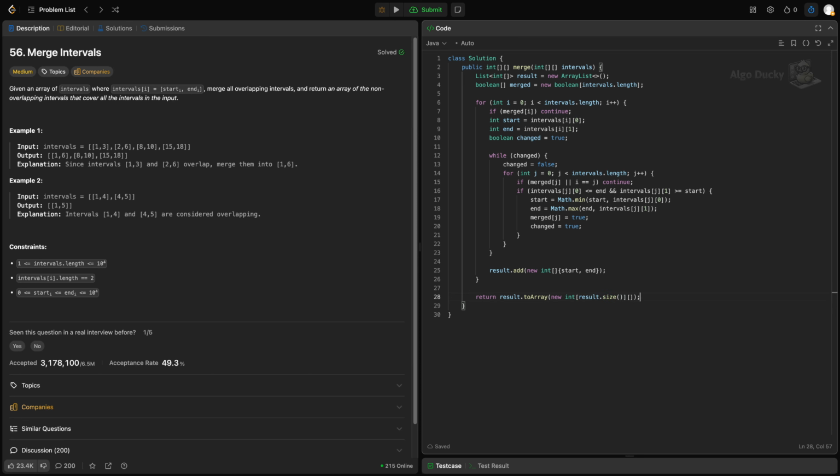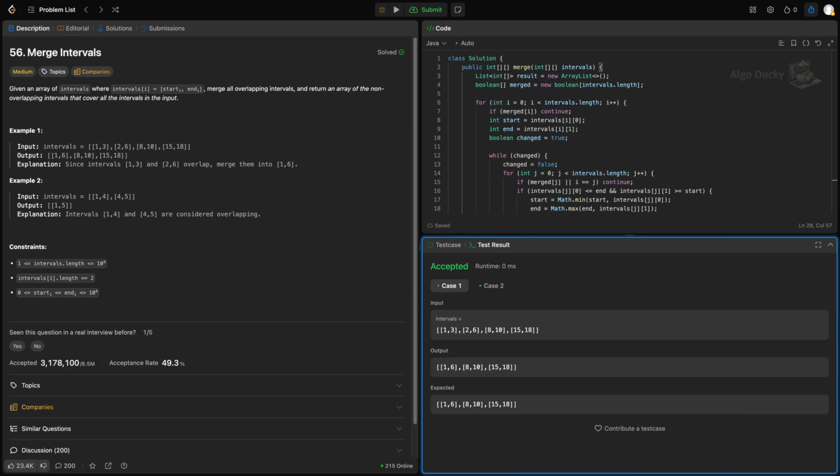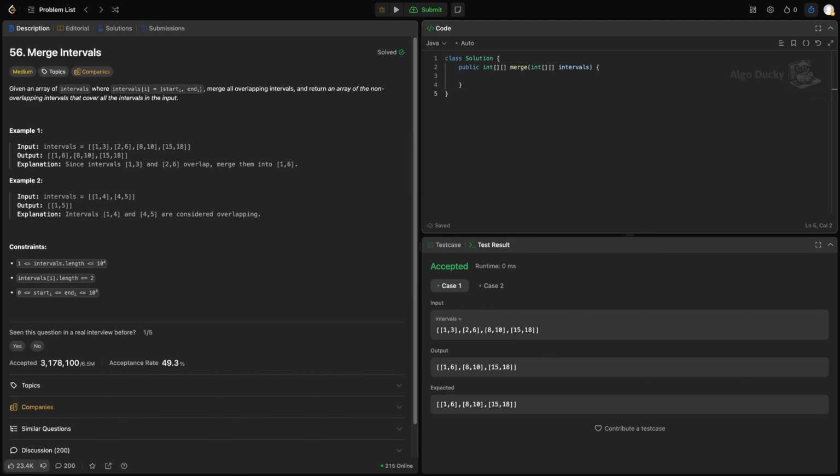This version has a time complexity of big O of n squared, so 10,000 intervals means up to 100 million checks. It also needs big O of n space to track merges. It works, but big inputs can really bog it down. Let's ditch the brute force and clean up that pond.